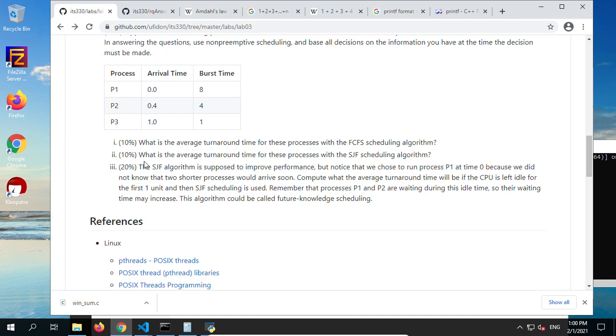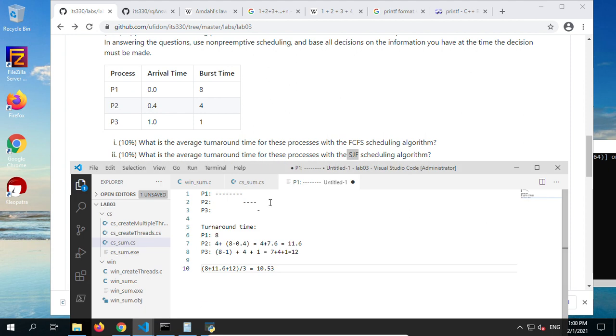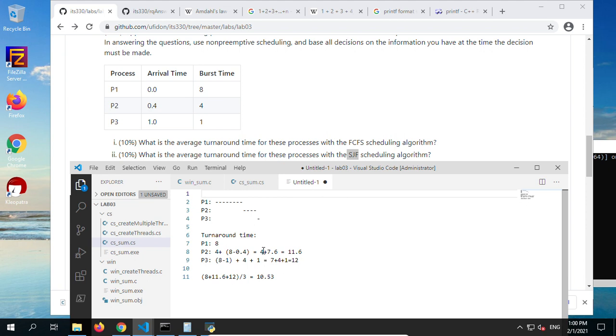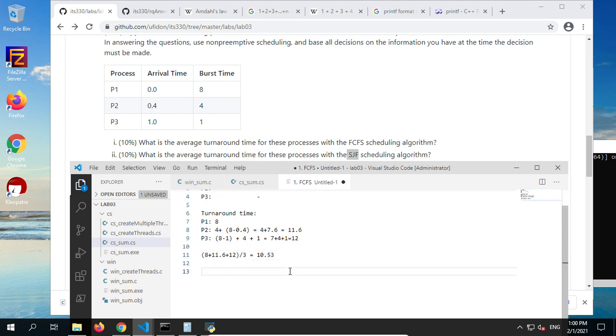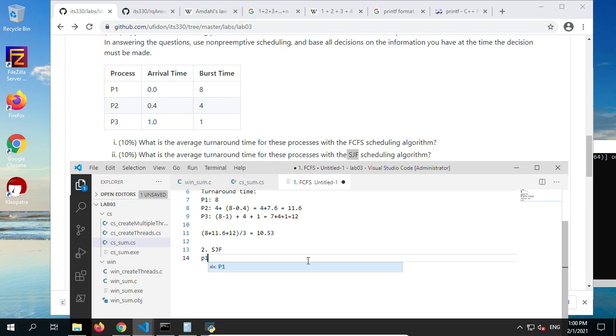That's right. Now, the second one, what's the average turnaround time for this process with shortest job first scheduling algorithm? So again, we can use this approach to draw the Gantt chart. The first one is FCFS. So please draw them in your Word document clearly. Now the second one is shortest job first. Now again we can draw the Gantt chart.